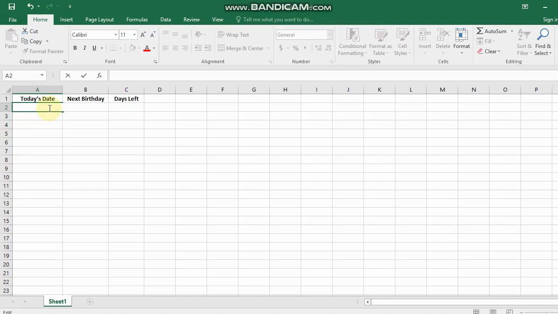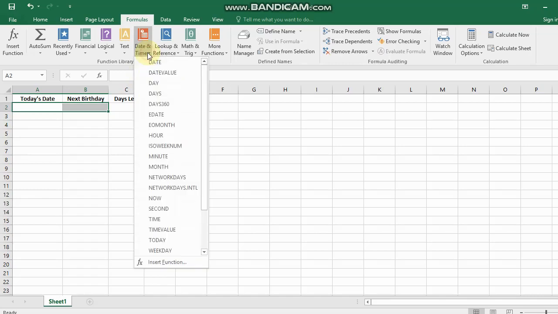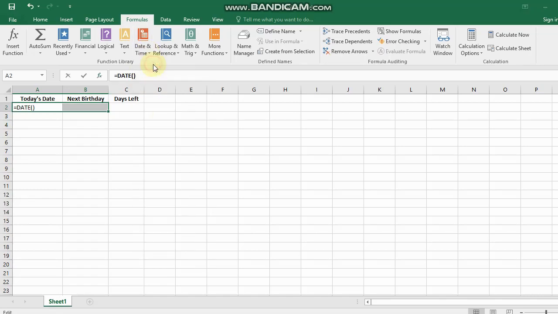25th. So for us to do that, we have to format these cells first into date cells. We need to format them as date. So for us to do that, we go to our formula bar. So you can see the different formulas we have here. I'm going to be teaching you most of them. We have the date and time. So we choose our date.